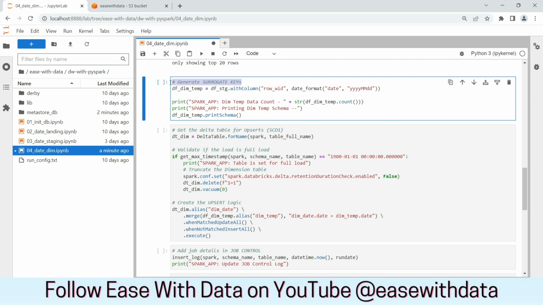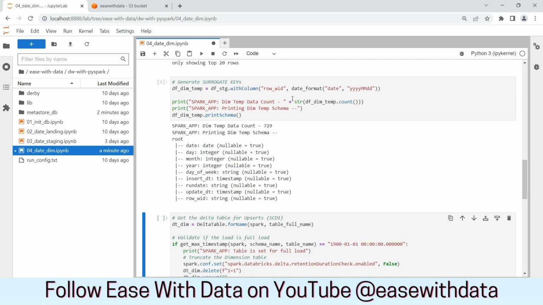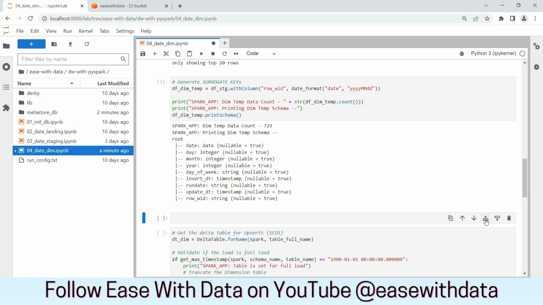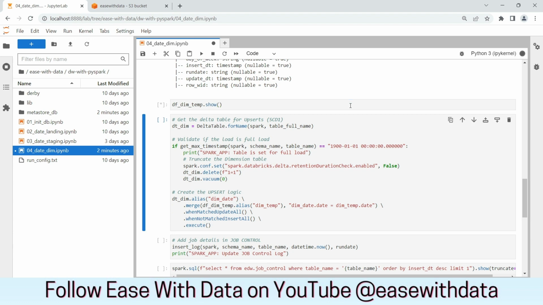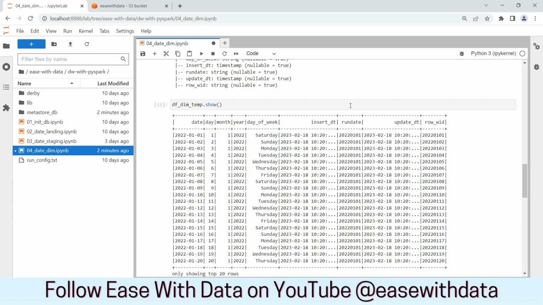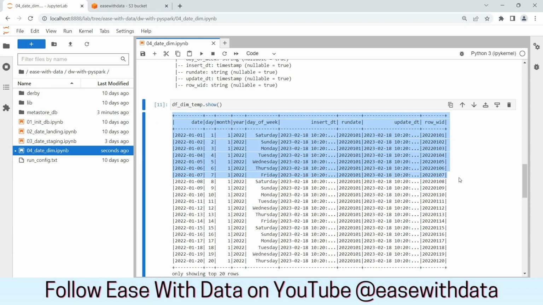Now the only missing piece is to generate the surrogate key. We can cast the date in the format of YYYYMMDD to generate a unique row width, which would act as a surrogate key for us. Let's add the surrogate key and run this cell. Let's validate the data. This is the data which we will write in the final layer.